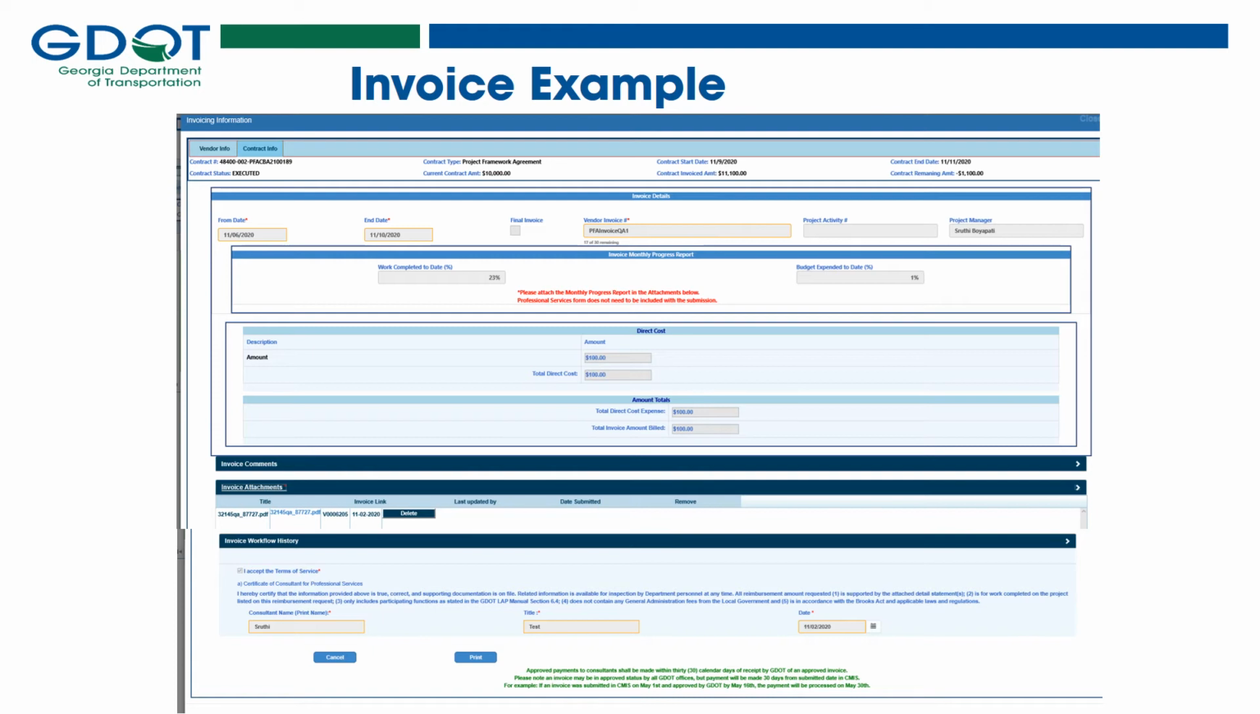The project activity number and the project manager's name will automatically populate from the information given when the contract was first created. The work completed to date is a number or percentage given by the sponsor. This amount indicates how far along the project has gotten before it reaches 100%. The budget expended to date percentage is automatically calculated by CMIS. It takes the contract invoice amount and divides it by the current contract amount, leaving you with the budget expended to date percentage.